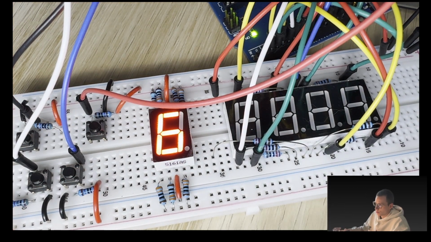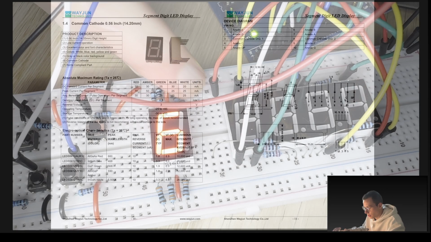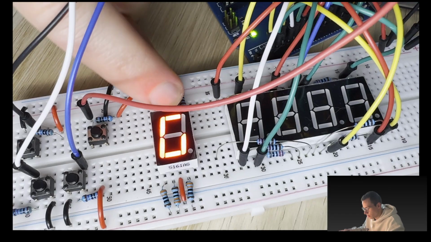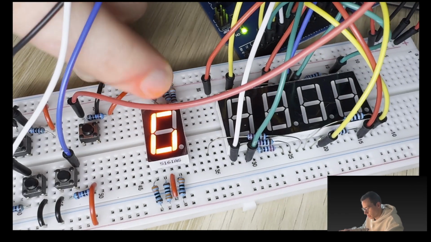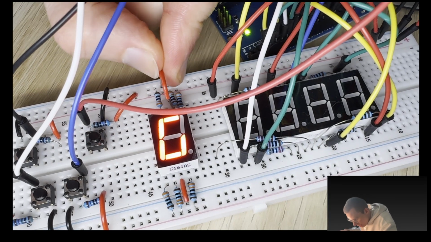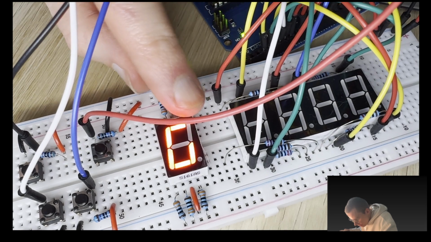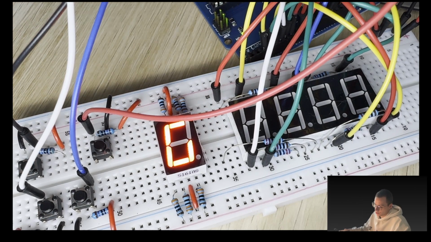Another example, let's look at the datasheet again. Let's take segment G, that's pin 10. Here's pin 10, here's pin 10. It's the last one. Here we removed pin 10. Oops, that's not good. But you can see that G, which is the middle segment, is not working.